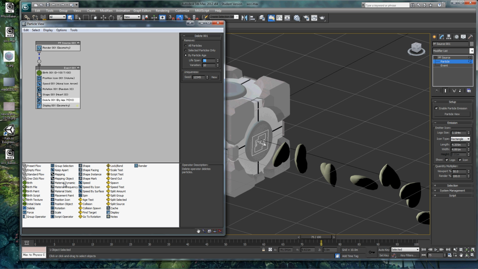Another useful operator that you may use in 3ds Max is material static and material dynamic. Material static is a material that does not change throughout the lifespan of the particle, whereas dynamic is the opposite. However, we won't be using these because materials added through these operators will not persist when we bake our particle system into a mesh. So for now, we'll leave that alone.